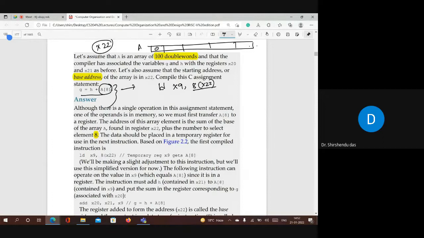In that case, if you assume that h is already in a register, suppose h is in x21, and g is assigned to x20, what we'll write here is add x20, x21, x9. If you write this line, first you are moving data from this array to register x9, so A8 is available in x9, and then we are assuming that x21 is already assigned to variable h and x20 is assigned to g. So you can add this line.